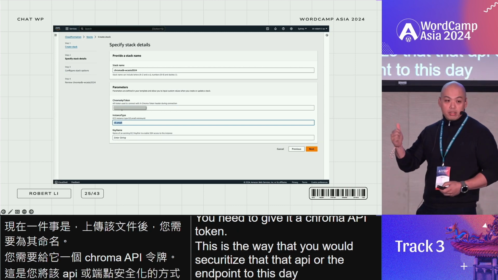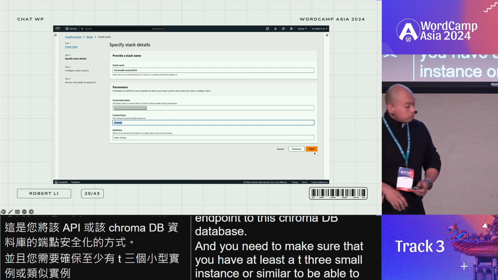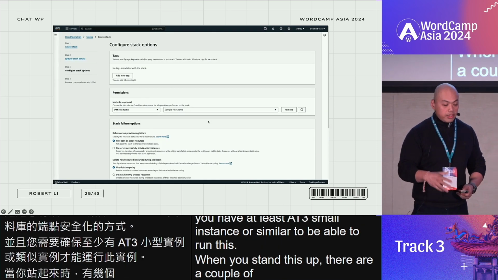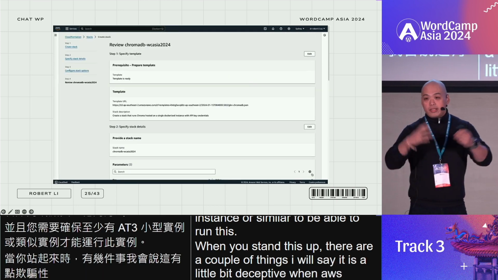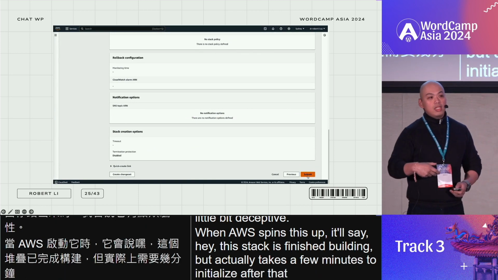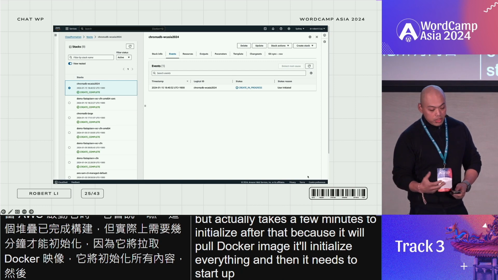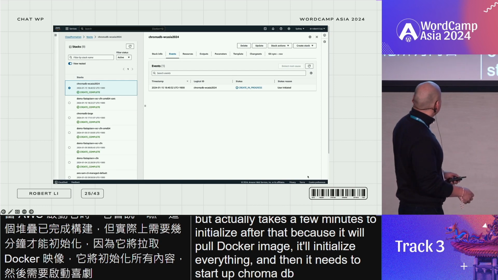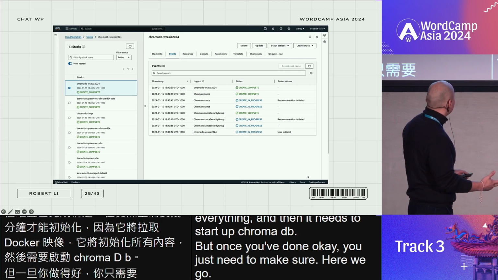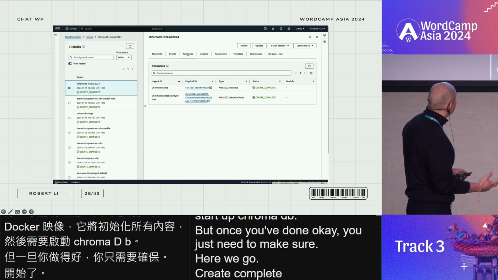And then you need to make sure that you have at least a T3 small instance or similar to be able to run this. When you stand this up, there are a couple of things I will say. It is a little bit deceptive. When AWS spins this up, it'll say, hey, this stack is finished building. But it actually takes a few minutes to initialize after that because it will pull the Docker image, it'll initialize everything, and then it needs to start up ChromaDB. But once you've done that, you just need to make sure, here we go, create complete. And then we'll just connect to it.